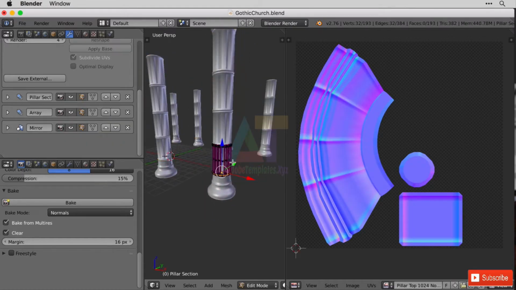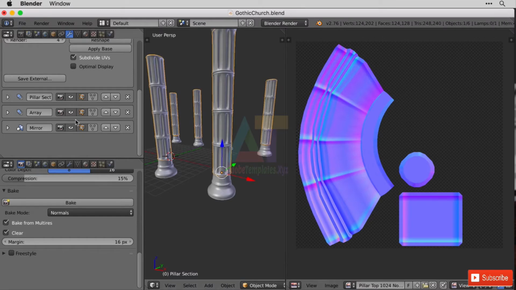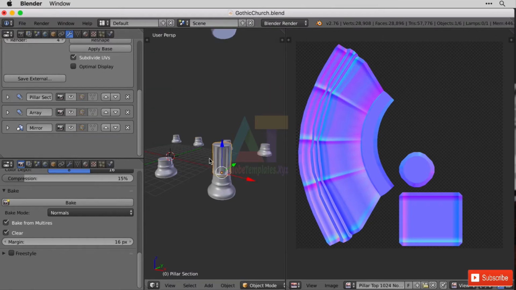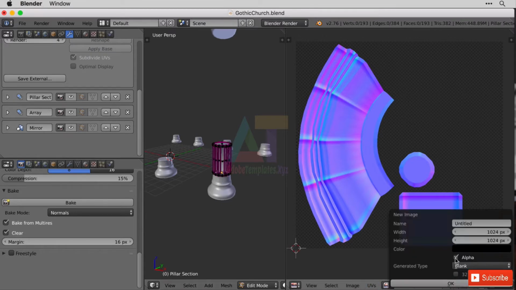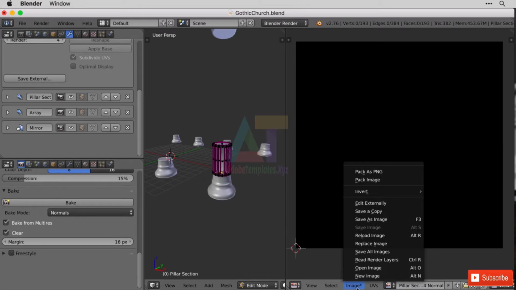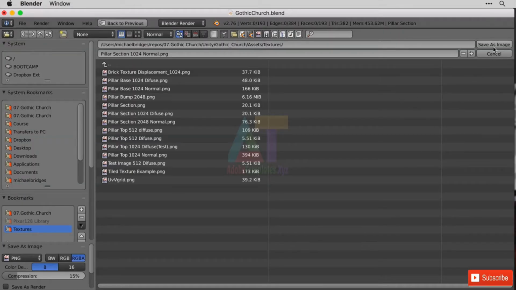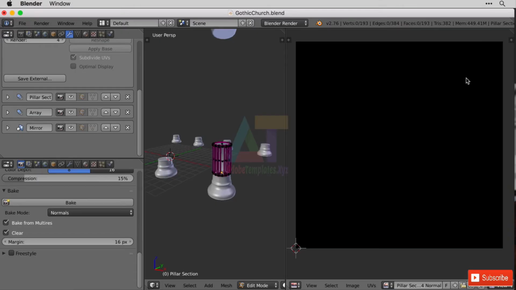So now I have the pillar section. I'm going to hop into edit mode. I'm going to create a... Oh, interestingly, that didn't switch image over. Sometimes it does. In fact, I'm going to turn off my arrays first of all. There we go. And we're going to have to create a new image anyway. And let's call this one pillar section 1024, and it's going to be a normal map. Okay, image, save as image, and I'm in the right directory already, so that's perfect.